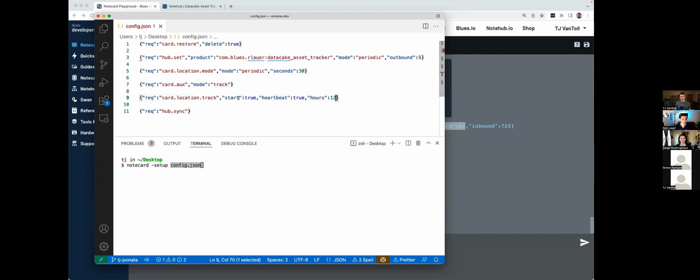And the rest of this should look familiar. This is card.location.track. This is exactly the same as we had before. Start up the tracking, and then I'm going to sync everything to Notehub. So I'm going to go ahead and run that.